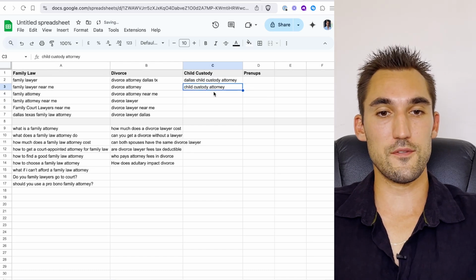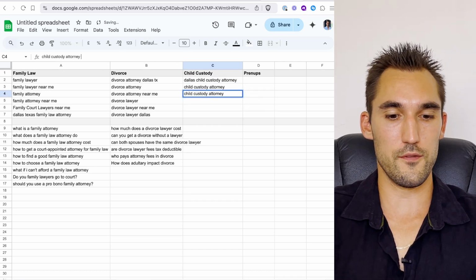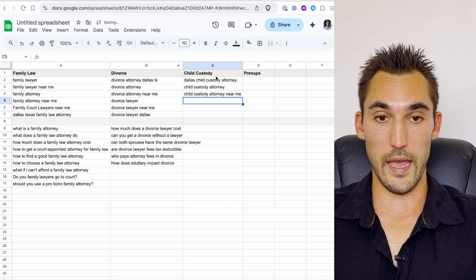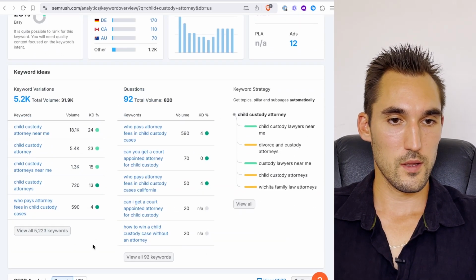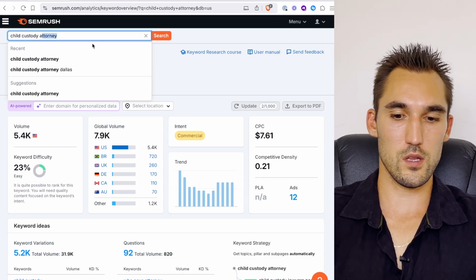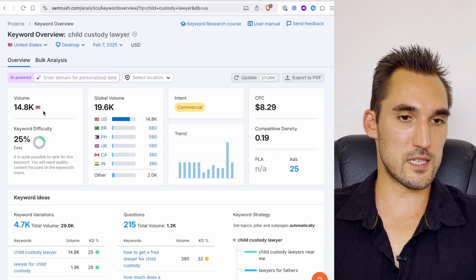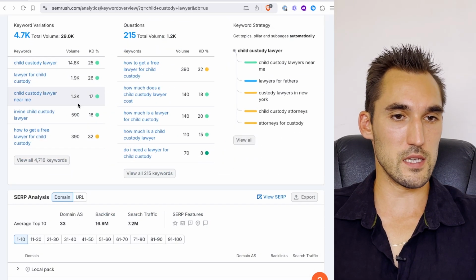Now, obviously this is if you offer this service. So if you don't offer this, then you don't want to do it. You don't want to add it here. You would add the ones you do want to add, but I'm just going through this as an example. You could go child custody lawyer as well. This one gets a lot more. But see, it's still assessed as relatively easy to rank for.